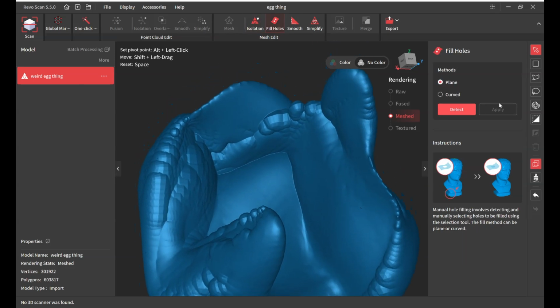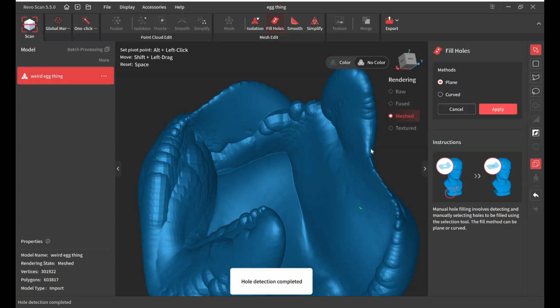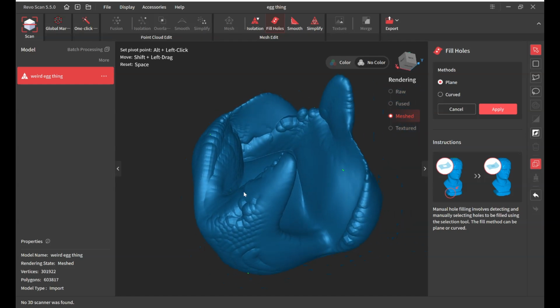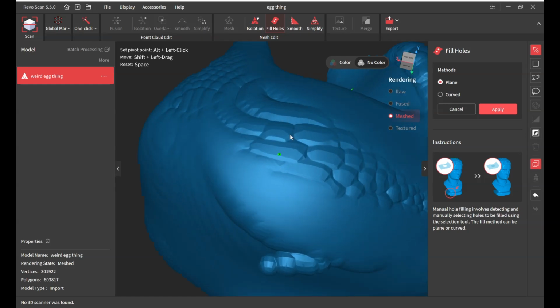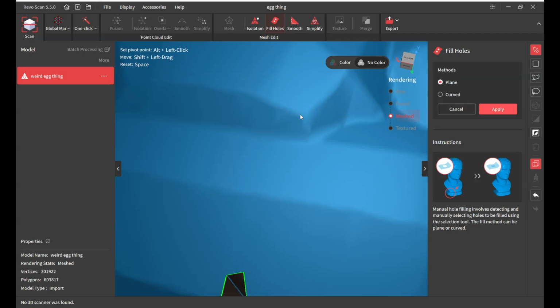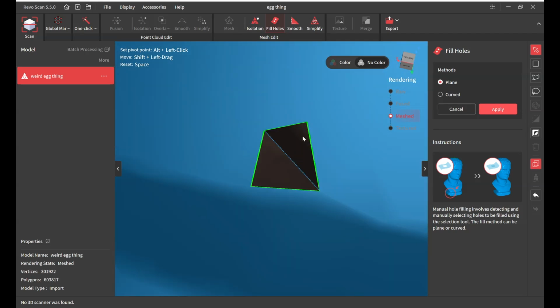Secondly, do fill holes. You have curved and planed. So first, let's just detect. Holes are everywhere. Look at that. And these are those non-manifold edges that I was talking about. So let's zoom in and inspect these real quick to get a better understanding of them. This is a polygon that's corrupt. It basically flipped up and bonded to one of the vertices up here, and now it's made this negative hole shape that can't exist.